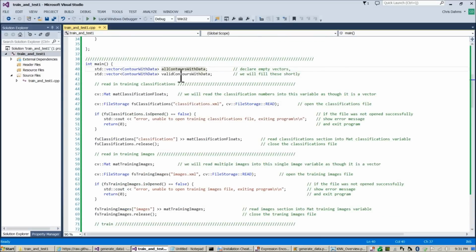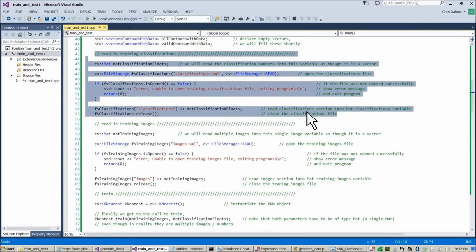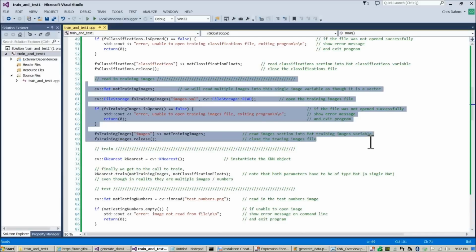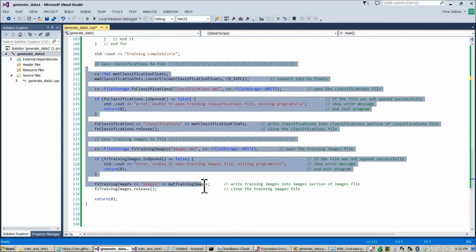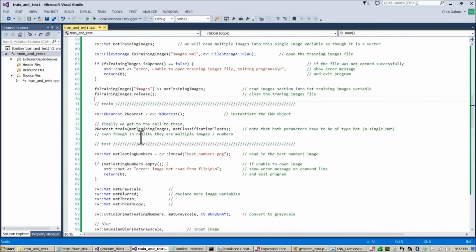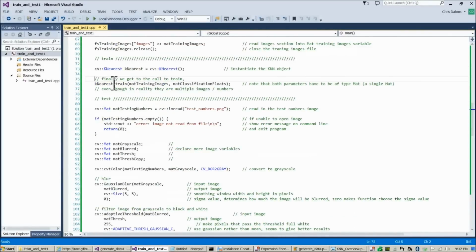We declare a vector of all contours with data and then valid contours with data. And here we read in the training classifications and the training images, and those are essentially the reverse, or the corresponding functions, to the functionality at the bottom of generate data. And now we're finally ready to train. So we instantiate the KNN object here, and then we call train. Once again, the commenting sometimes doesn't quite hold when you're copying and pasting in, but I think you get the idea. And then after only these two lines here, instantiate and train, now we're ready to test.